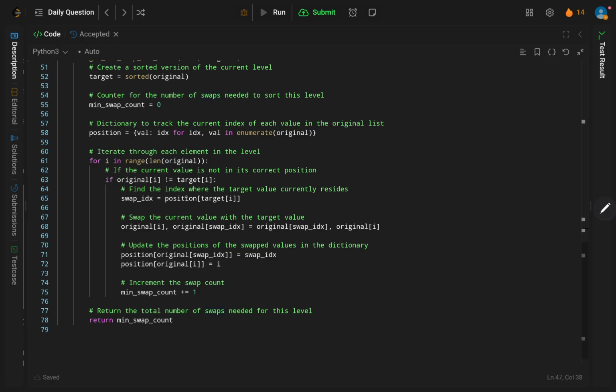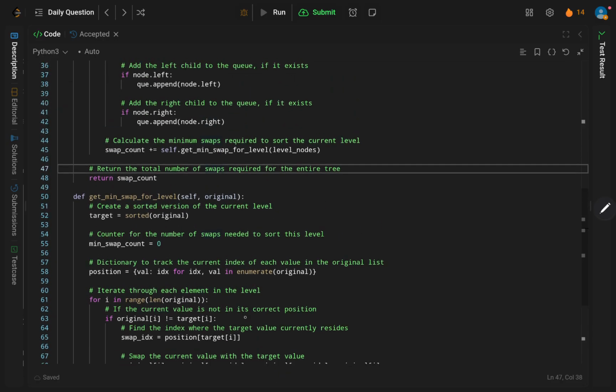Then we also need to update this position dictionary. Original swap index is equal to swap index. Then we put this position of original i at the current index. Then at the end we increment the swap count and we return the swap count.